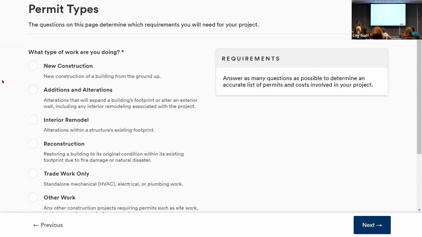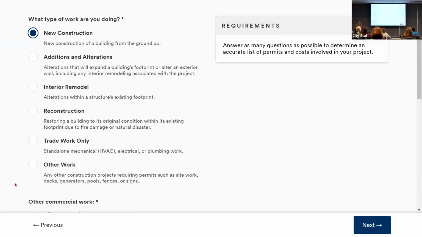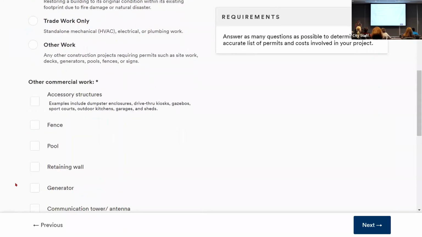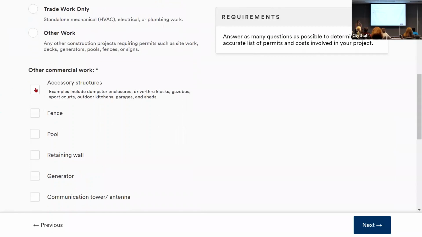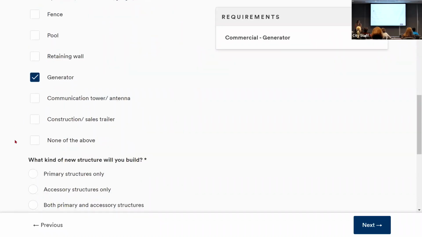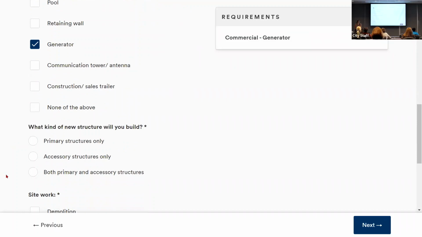So first, we are going to engage in new construction. Okay. And from here, we're also going to have an accessory structure at this pizzeria. We'll have an outdoor gazebo to eat at. We will also need a generator, a backup generator. And okay, the rest of those we are good.